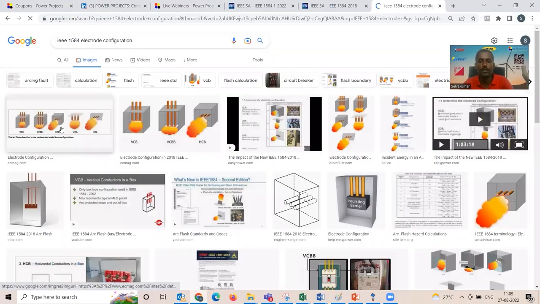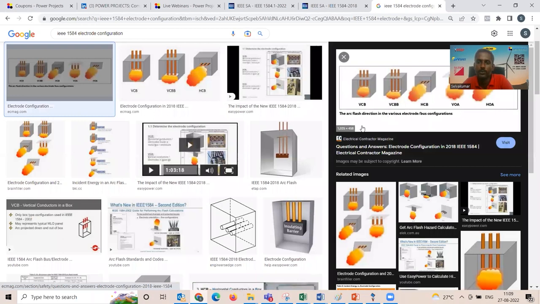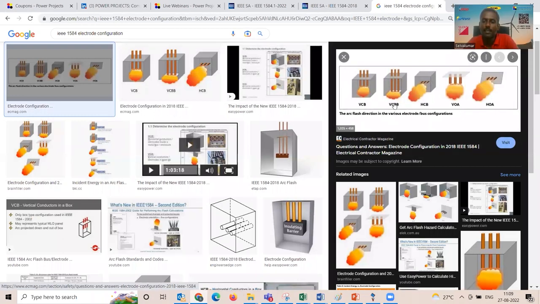There are different electrode configurations. Your switchgear: vertical conductor with the barrier, horizontal conductor. These three could be applicable for your indoor switchgears. Vertical open air, horizontal open air. Such electrode configurations, five different electrode configurations, are defined in IEEE 1584-2018.